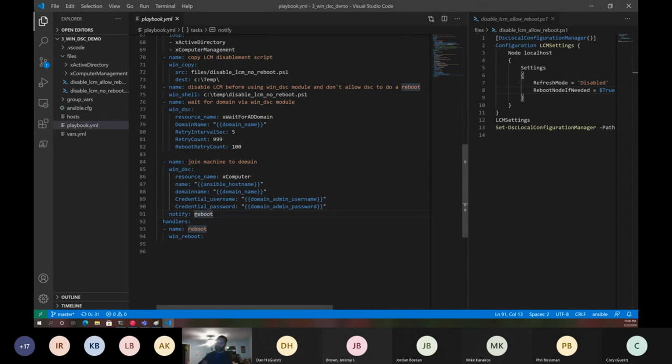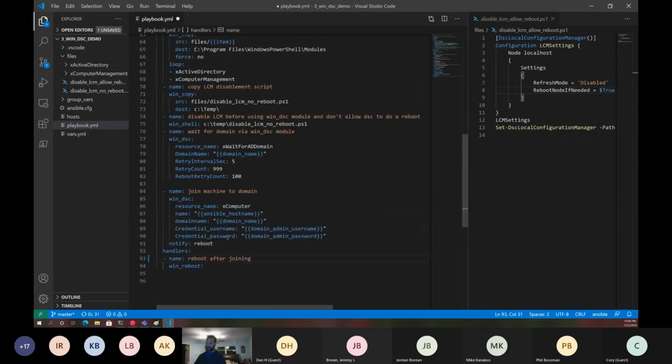And what this will do, so this notify is sort of like flipping a flag, right? Flipping a bit, right? Turn this thing on. So it's going to turn on the handler that's named reboot. And I could call this whatever, right? I could be like reboot after joining. And if I called it that, then I would say notify reboot after joining, whatever the name is going to be. And then it's going to run whatever the task is, right? And it doesn't have to be reboot. It can be any task.